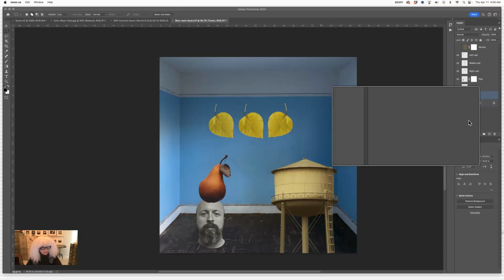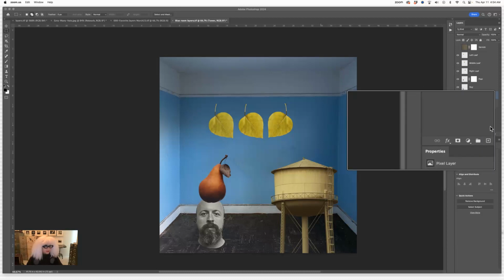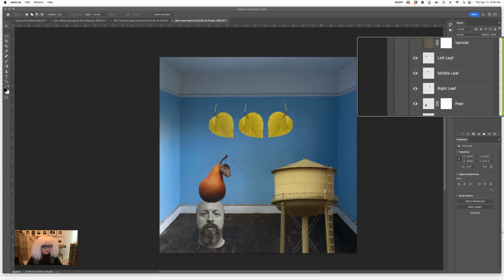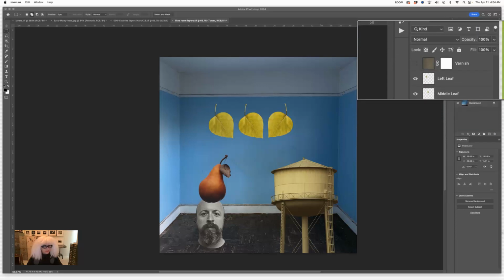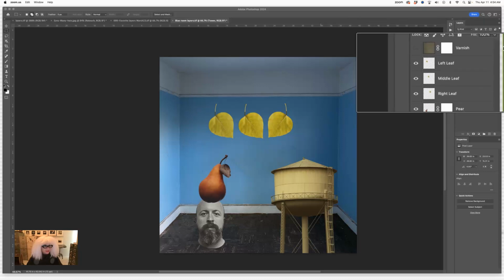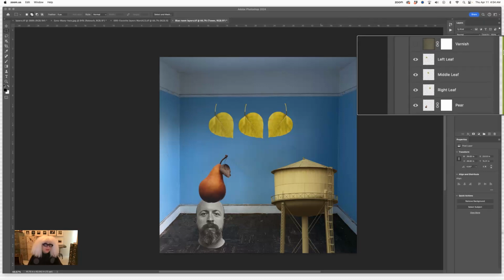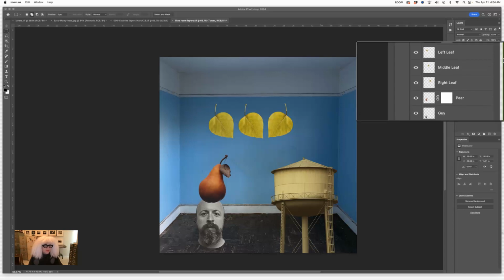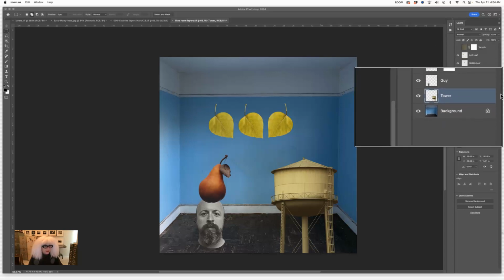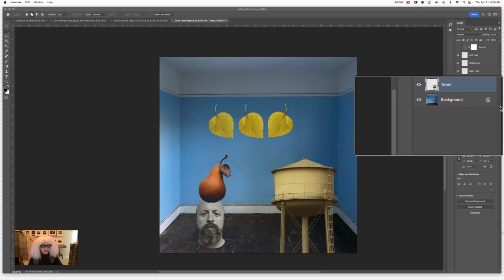And there they are. Take a look at some of these icons at the very bottom. Here are layers. It's the layers panel. You can see we've been good at typing names, so there's different leaves and there's a pear and a guy and a tower and a background layer. And here are the icons at the bottom of the layers panel.